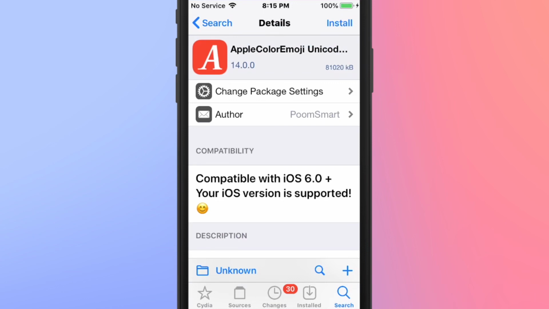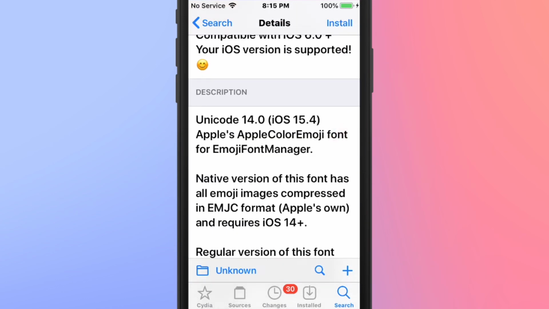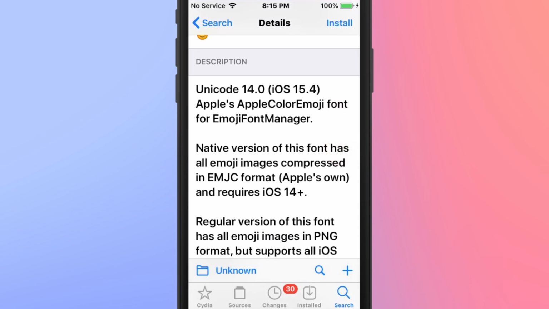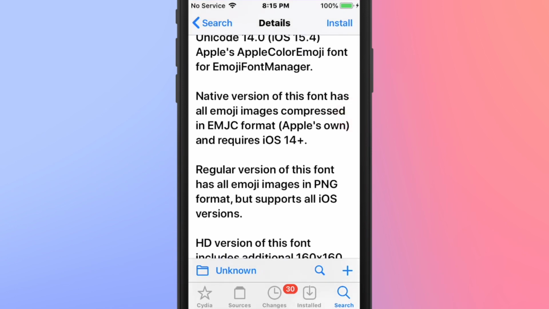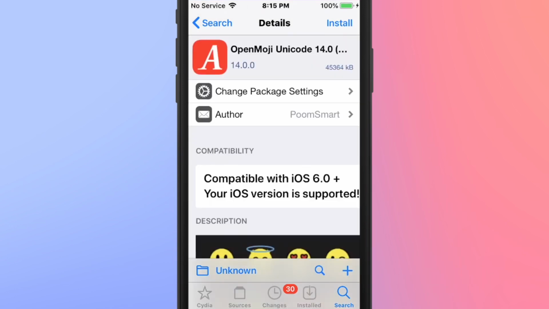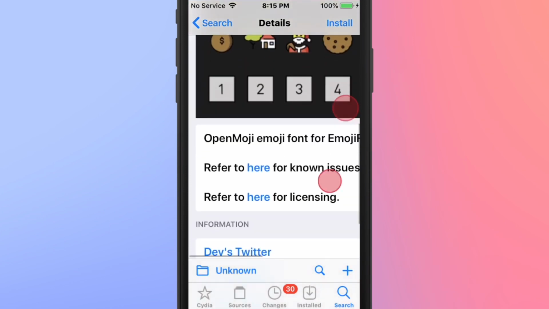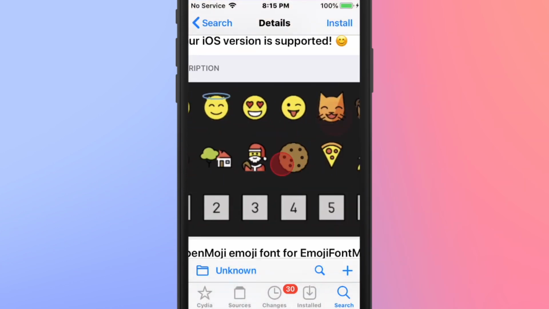Apple Color Emoji Unicode 14.0. It supports iOS 6 and up. It's the Unicode 14.0 Apple color emoji font for Emoji Font Manager. We also have OpenMoji Unicode 14.0, also for Emoji Font Manager. It gives you these emojis right here. Supports iOS 6 and up.